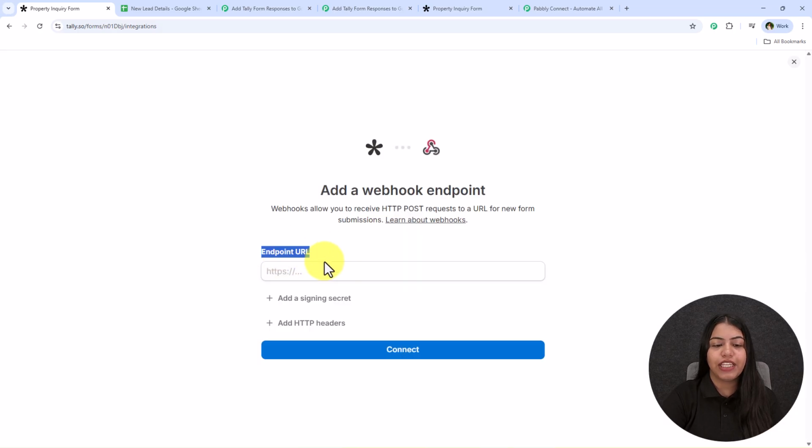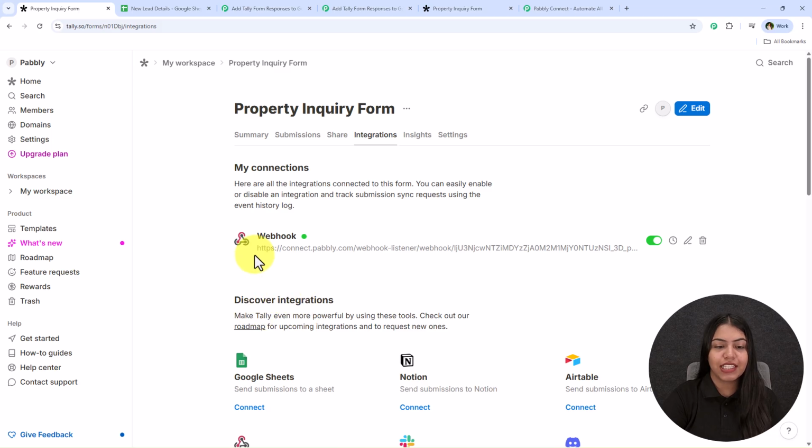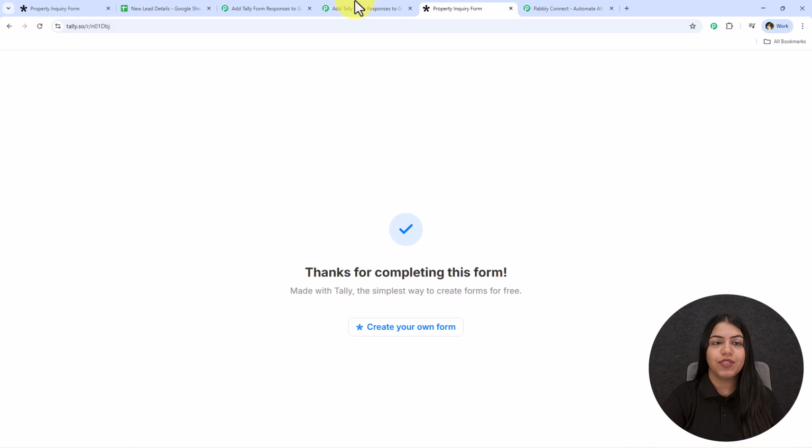Now it is asking for the endpoint URL. So simply paste the URL which you copied from the workflow and click on this connect. Once you click on this connect, you're going to see that we have successfully added this webhook URL. This means that we have created the connection between Tally and Pabbly Connect. But now it is saying waiting for webhook response, and in order to capture this webhook response, we have to do a test submission, which means that we have to submit this form.